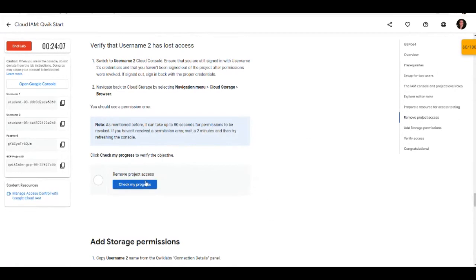So if I check my progress, look at that. They already gave me the points. We already removed the access appropriately.